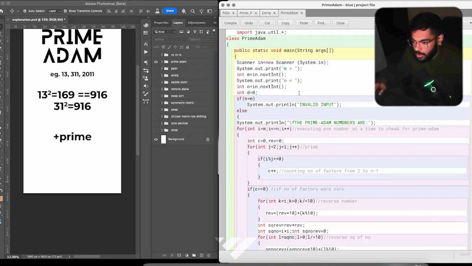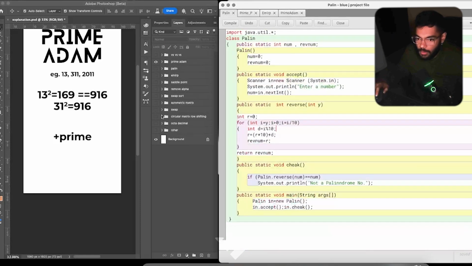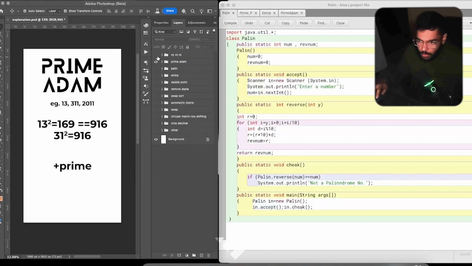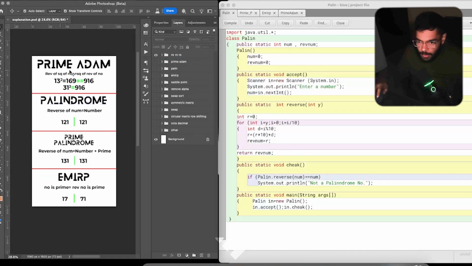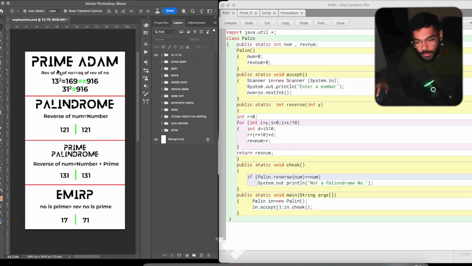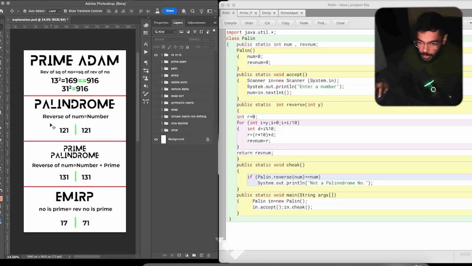I think we are taking a range here. Okay, so I hope you understood all of the programs. The prime Adam number is a prime number, and the reverse of the square of the number is equal to the square of the reverse of that number. Okay, perfect. Palindrome. Let's run all these programs.